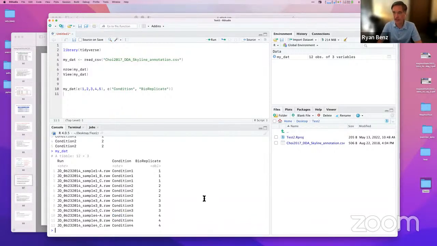We're going to use the conditional expression. Remember, conditional expressions allow us to ask yes, no questions about our data. And the question we want to ask is, give me which rows have a condition equal to condition 4. Let me show you what that code looks like. So we're going to do my dat, and we're going to filter the rows of the data here.